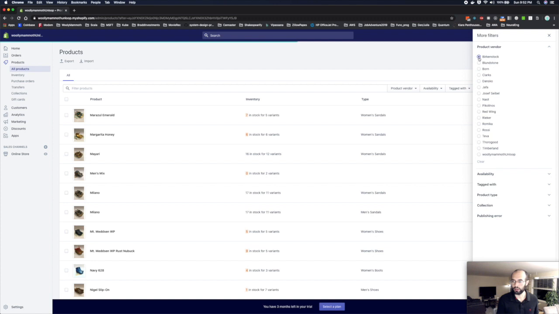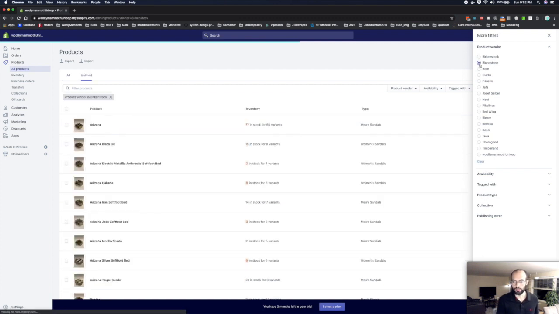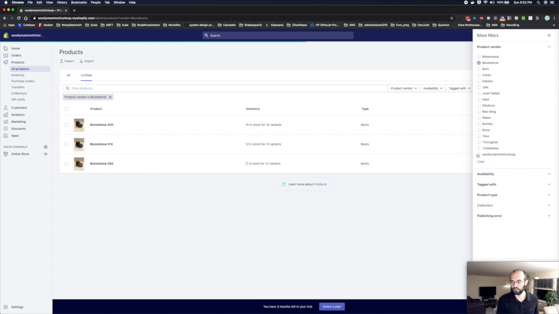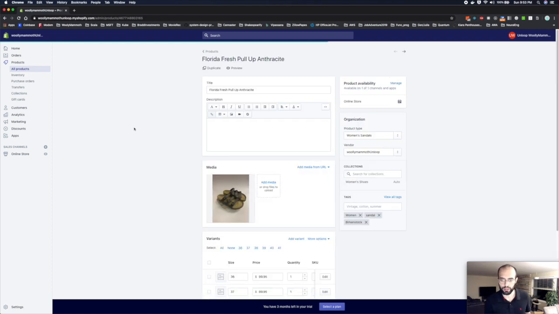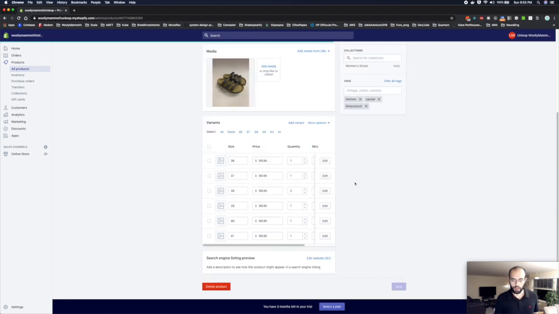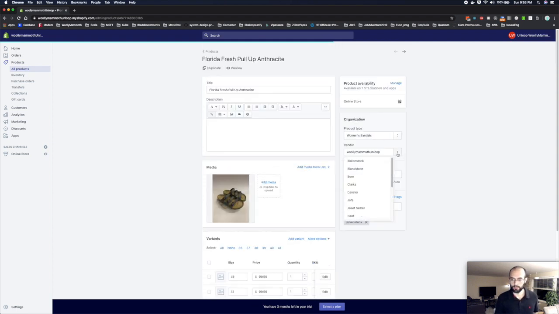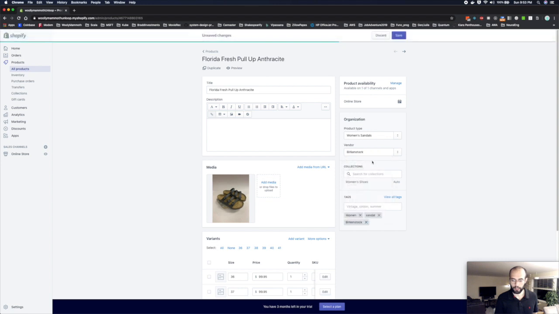You can buy the vendors, buy the blah, blah, and all that stuff. Woolly Mammoth Unloop for some reason. I don't know what's up with that. We can go in and just change that right now because it's obviously wrong, because Woolly Mammoth Unloop is not a vendor. The vendor here looks like it's Birkenstock. All right, we're going to save that. Women's sandal Birkenstock. Okay, good.